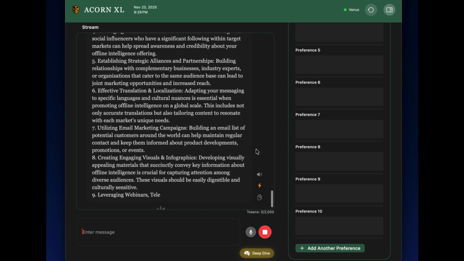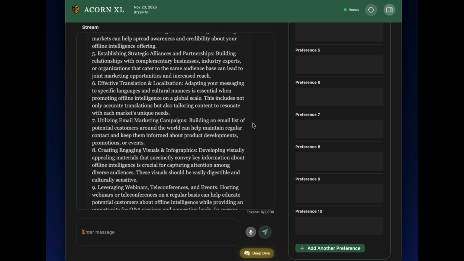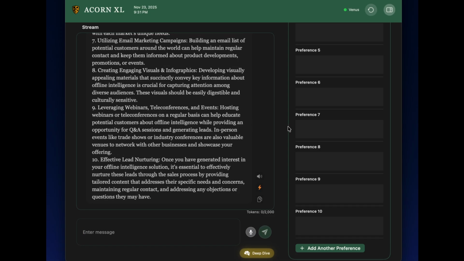You'll notice here that the density of information is a little bit deeper. It goes a little bit further. And that's because we've trained Venus to take her time when she's responding to these questions. So check this out. This is hilarious. Offline intelligence marketing factors for global audience. 1. Clearly defining value proposition, emphasizing the benefits of offline intelligence, such as personalized interaction, anticipatory care, trust, and privacy over online alternatives. So as you can see, it's really handy to be able to do that.